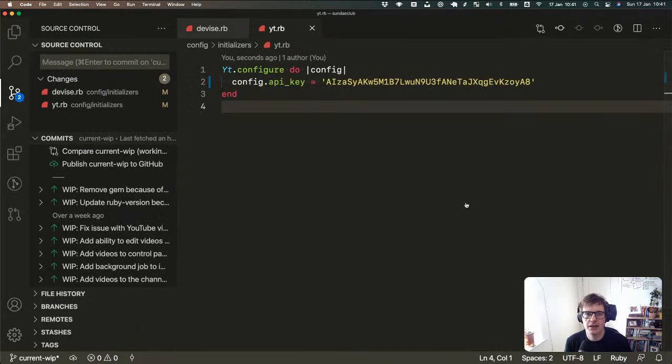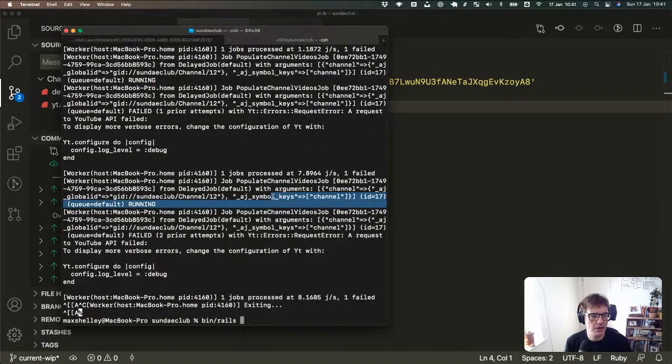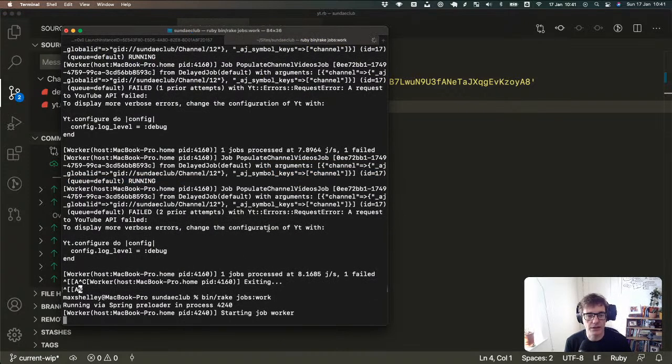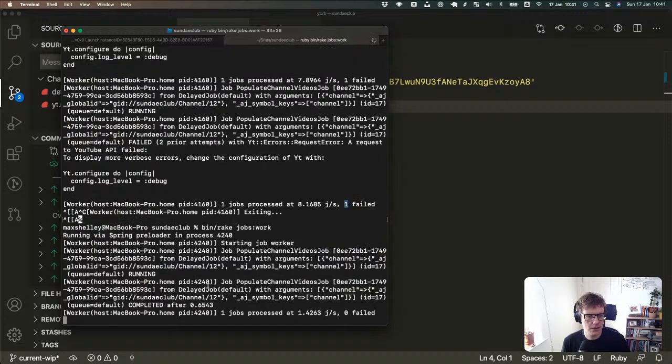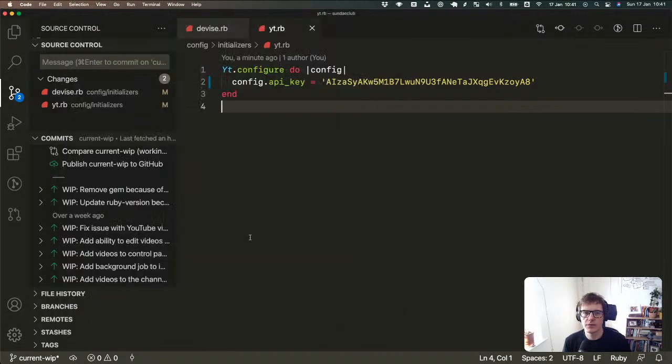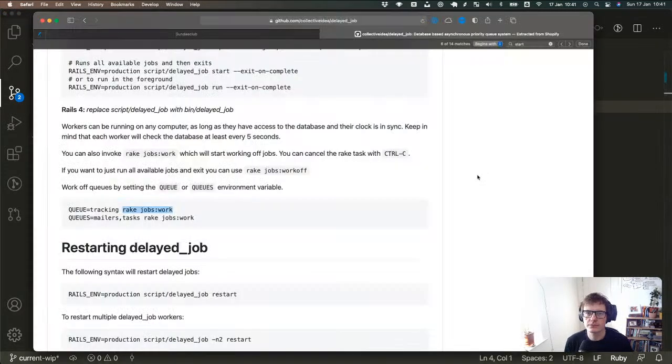Right, so now we have our API key. Can we now run our jobs? I could have left that running actually. No, maybe it would have worked, I'm not sure. No, I think it probably wouldn't. Let's see what happens now. So this starting job, it should retry this job, I think. Yep, great. So have we imported some videos into our channel?